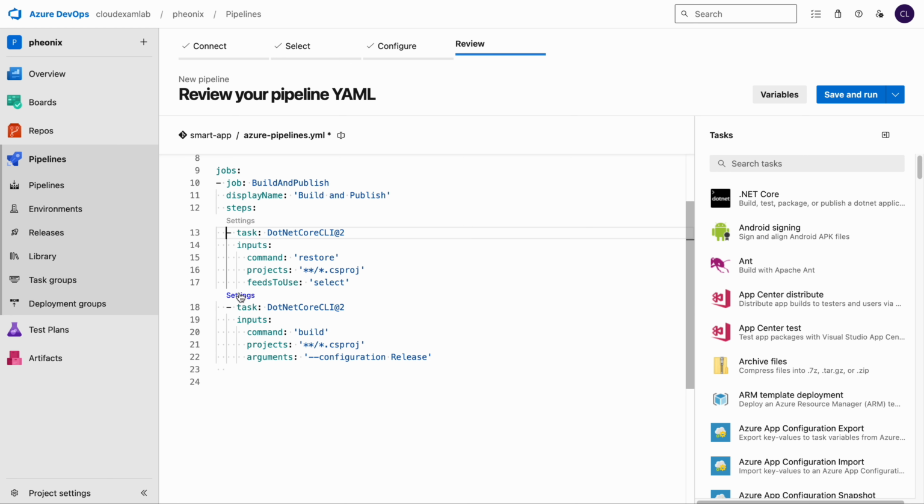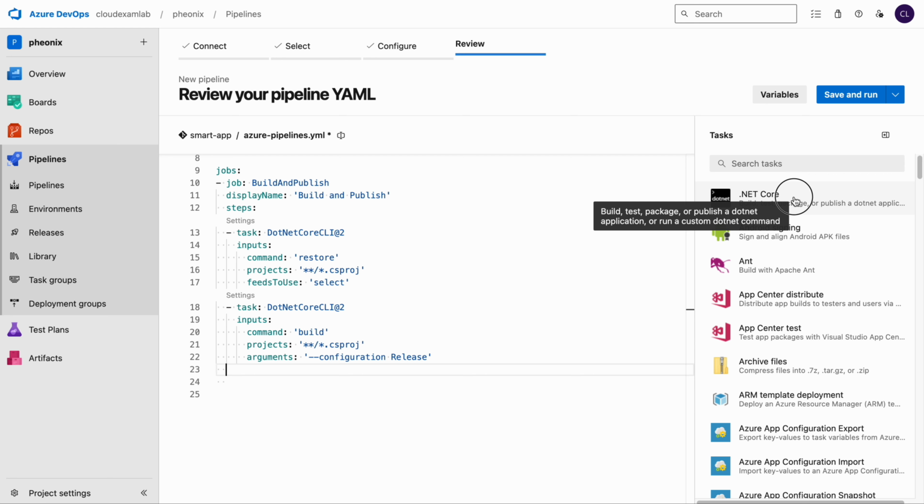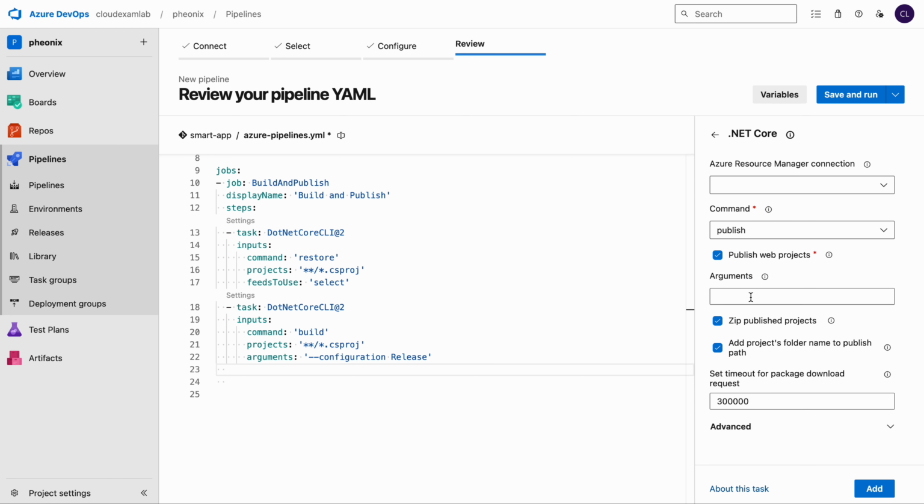Okay, now that we have two tasks in our build and publish job, the next step is to create another task specifically for publishing our web project. For this task, we will select the publish command and set the argument to --configuration Release. And this tells the pipeline to publish the project using the release configuration, which is optimized for production. We'll also want to output the published artifact to the build artifact staging directory. This is a predefined variable in Azure DevOps that specifies the directory where build outputs are stored before being published.